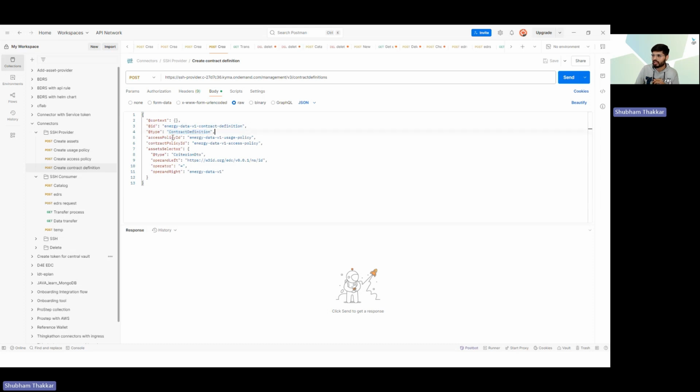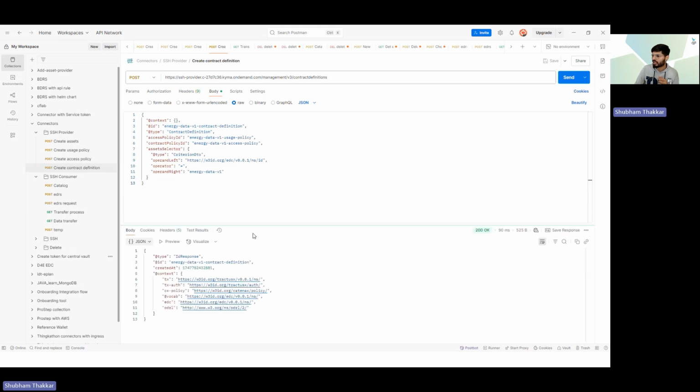As we are creating the contract definition, at type I have to select contract definition, and then I have to use the access policy and contract policy which we created previously, my usage policy and my access policy here. And then as I mentioned, we are also using the asset stuff, so we have to use this asset selector here, and then I just have to assign my assets here. And then I just have to click on the send button, and then basically with the help of this my contract definition is created. You can also see in the response again a 200 OK, and also the contract definition ID is here.